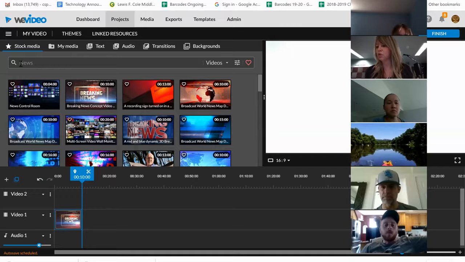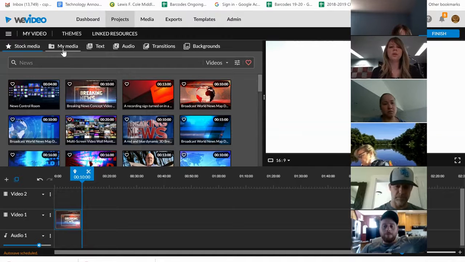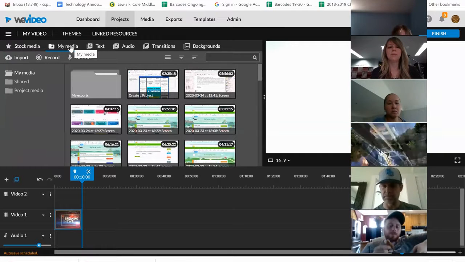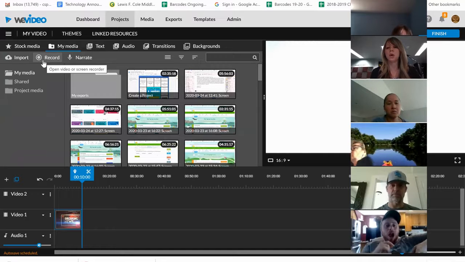So it says, make a short recording of your screen explaining how to get to a website. You can import videos from Drive as well. That's our next little task. So to record your screen, you're going to click on the My Media tab here. And right here, you see record. You want to click on record.